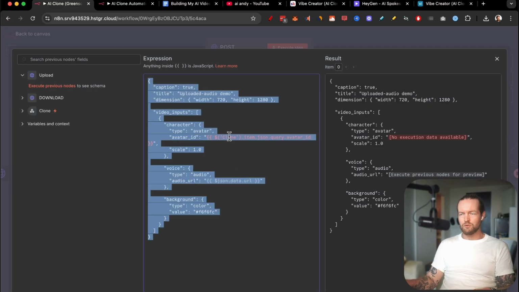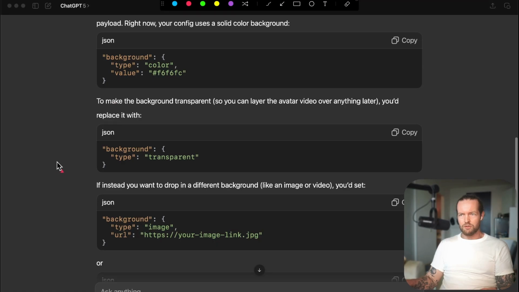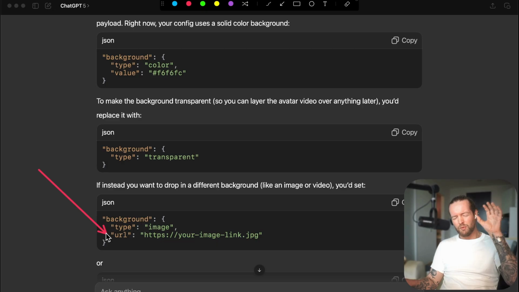So I'm just going to copy this into ChatGPT. So you see that we have the ability to just do background type transparent. So that is really cool. And we have the ability to just put an image back there, but we don't have the ability to put one image, then another image, and another image. So that's something we have to figure out in step number 3.